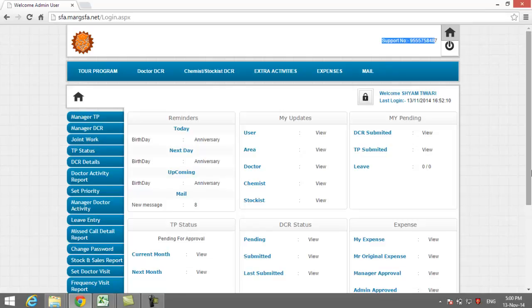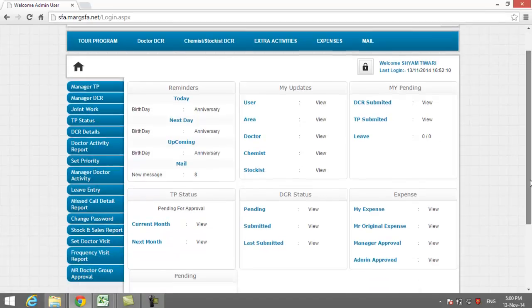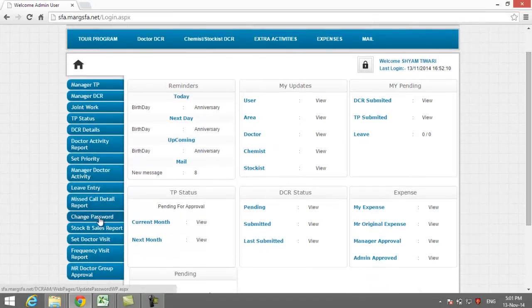Here are the left menus: manager TP, manager DCR, joint work, TP status, DCR status, doctor activity, set priority, manager doctor activity, missed call detail, reports, change password, stock and sales report, set doctor visit, frequency visit and MR doctor group.